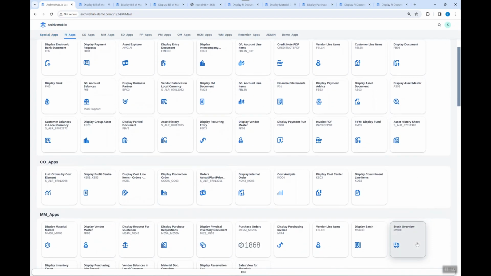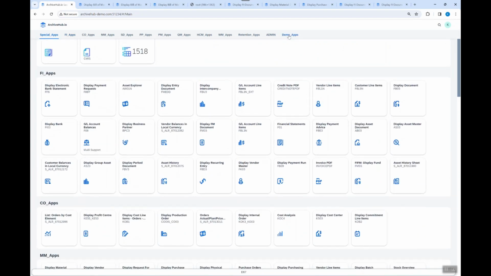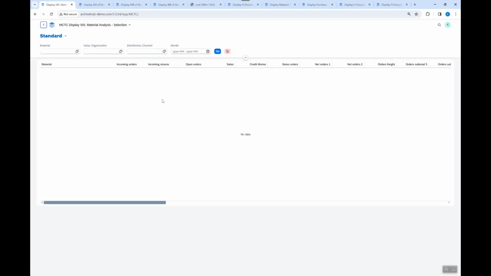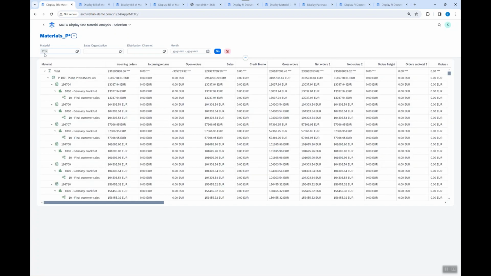Now, let us move on to the next transaction. This is also material analysis, very close to that one, but this is, for example, sales analysis of this material. I would pick up one set of material which starts with the character P, and star means anything, any material that starts with P-100 in this example. So this is one of the material sales analysis reports.